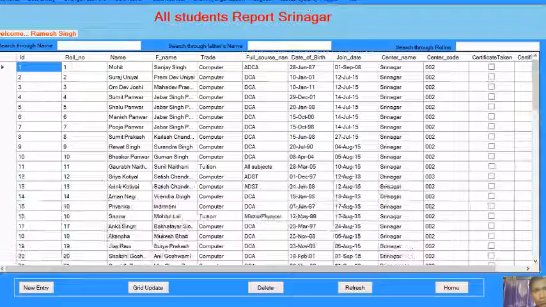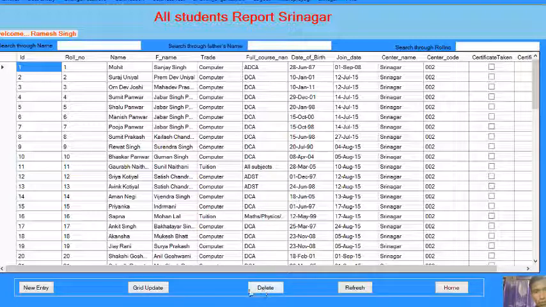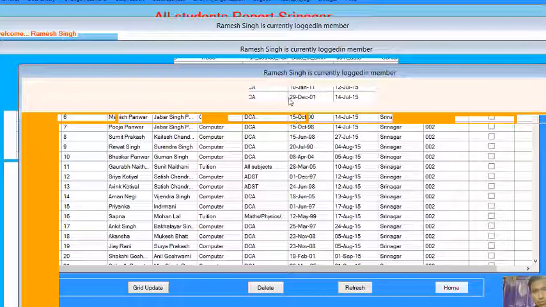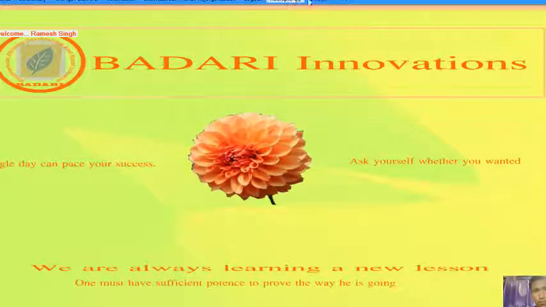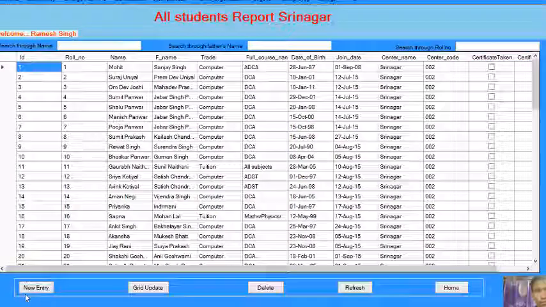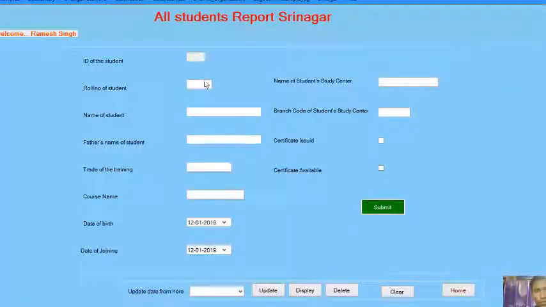The same thing for the Srinagar branch. You have all the data, as well as you have the method to update the data. So friends, from Srinagar you also can visualize to enter new data. This is Srinagar students new data.